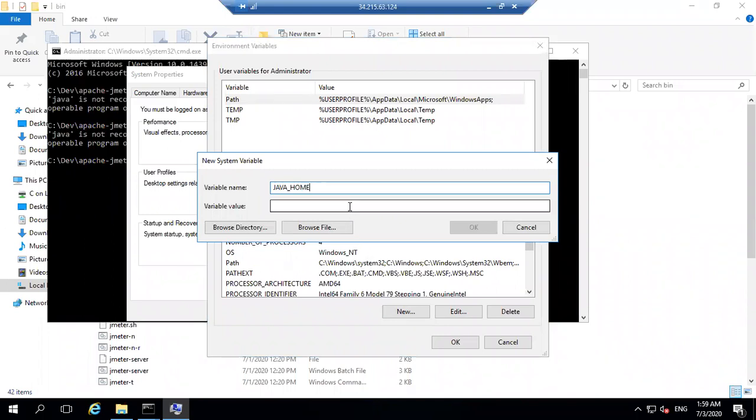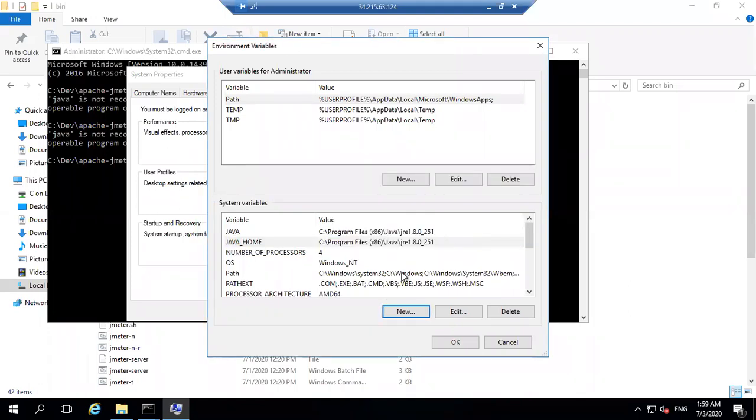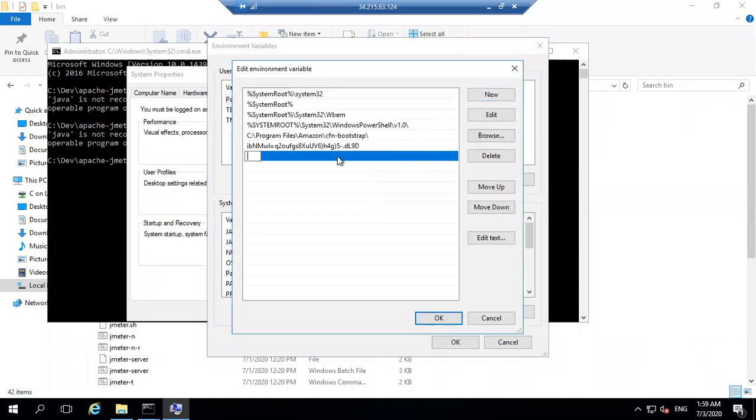A couple of software will look for one or two different variable names. So common ones are Java, Java home, JRE home. Okay, so let's add this, and also, for the execution to find the Java path, I'll go and add it in the path. So I'll go and add a new one.